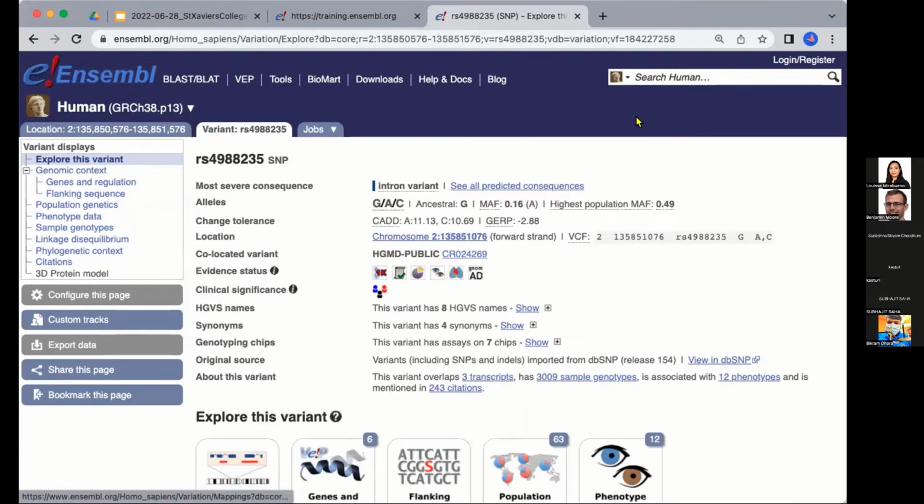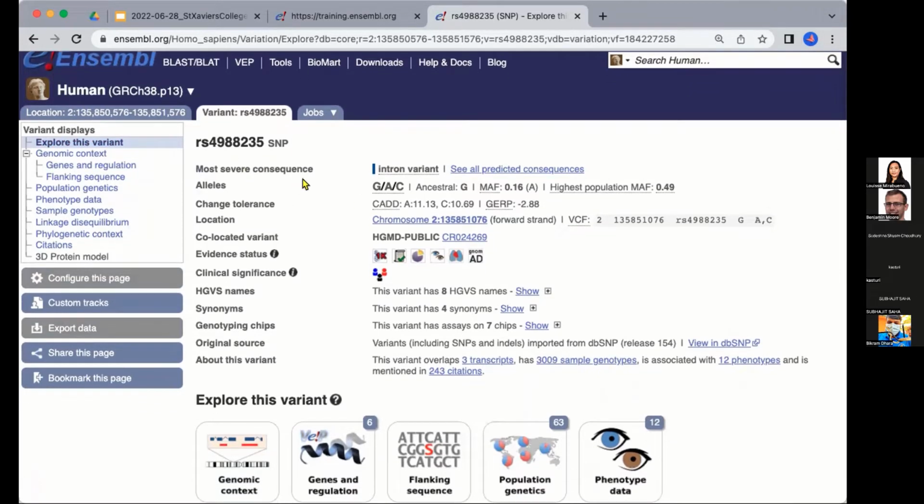Okay, so you might have noticed that we're now in a new tab. We are now in the tab called Variant tab. And by default, you will land on the Explore this variant display. So here you have information about this particular variant. For example, the consequence, the alleles. We've got G, reference allele, and then A and C are the alternative alleles.